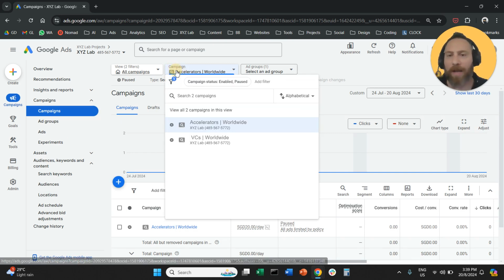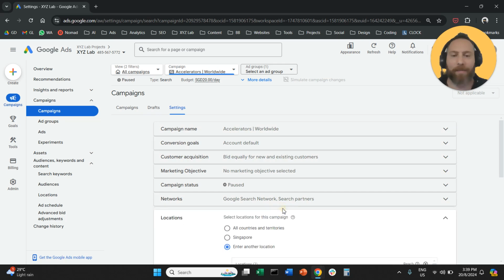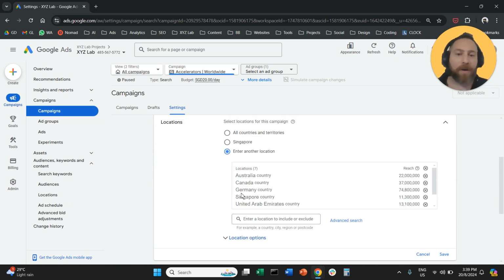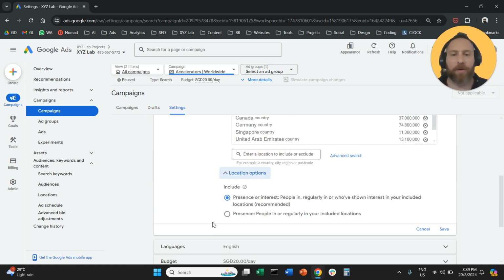So you go to your Google Ads, you select your campaign, you click on settings, you come here to locations. Here you are going to modify your locations. You are going to also change the location options.